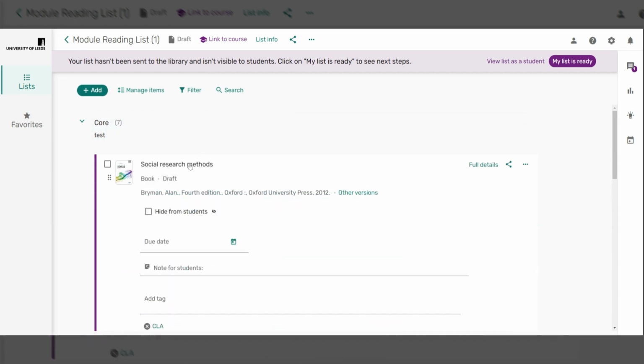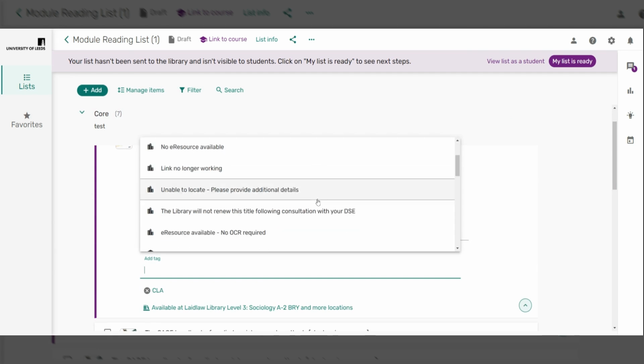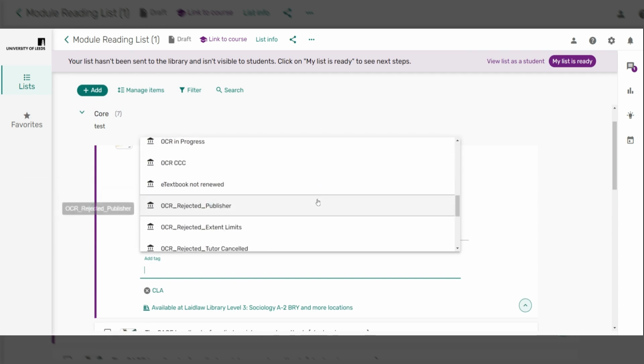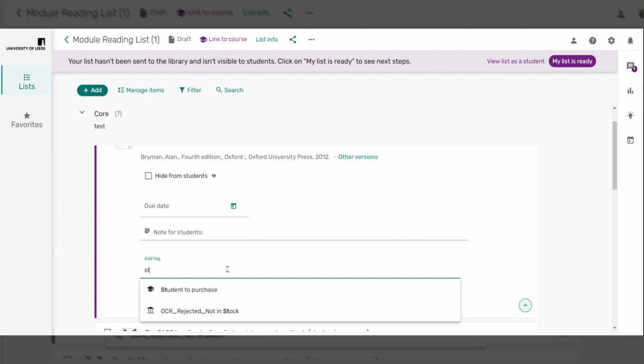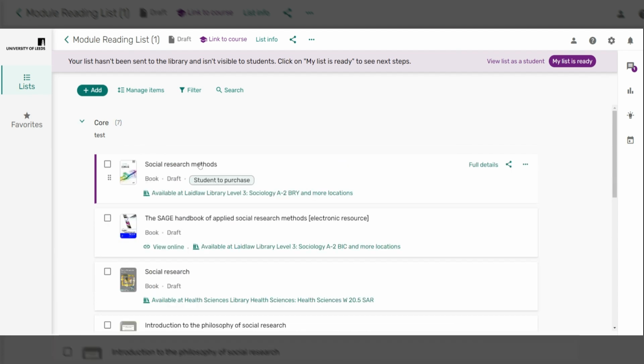Just click on the item title and Add Tag. Then scroll down the list of tags to find the one you want to add, or type in the name of the tag. Once you've added a tag, it will display on the main list page as well as displaying within the citation itself.